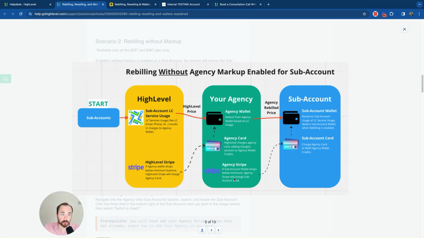So here's how the flow works. A sub-account sends an SMS. That is a sub-account LC service, so we send it via LC phone. That charges the agency wallet. Once the agency wallet is charged, when rebilling without markup is enabled, the system is going to charge the sub-account that same HighLevel price. So now when it's all said and done, the agency makes back the money every single time. But the wallet function works the same, right? As soon as this is enabled, the sub-account card will charge and then reload a preloaded amount. It will deduct from that as services are used. So this flow happens every single time.